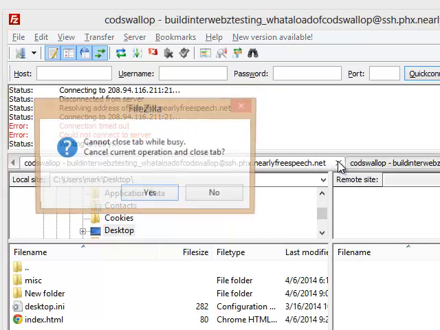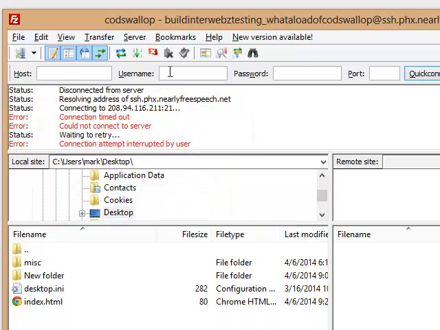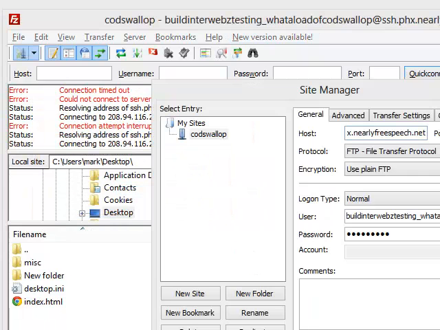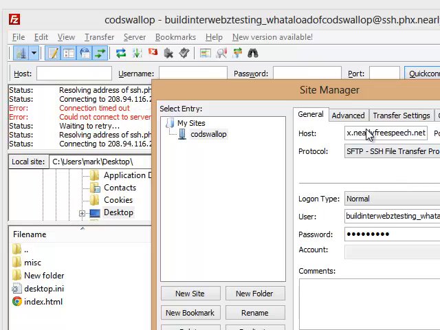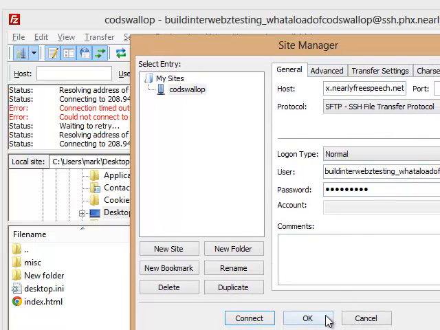Yeah, it's not happy about it. So it's not working. I don't know why. I'm going to pause it real quick. Okay, so I made a silly mistake here, and I forgot to switch the protocol from FTP to SFTP. Let's try it again now.